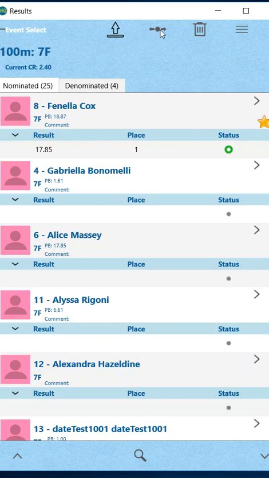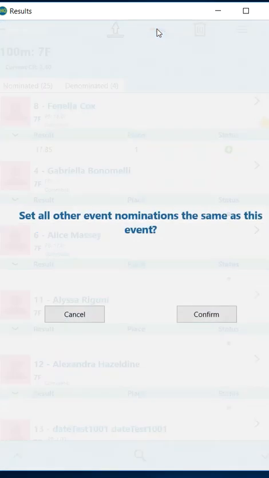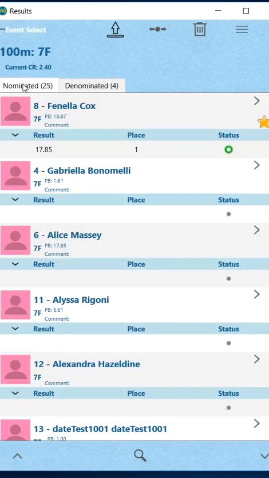If I want to, I can hit this little arrow with a circle. This will then ask me, do I want to make this group of athletes, the 25 nominated and the 4 denominated, the group that I want to use for the rest of this age gender. So any other 7 female event I do, it's going to have 25 nominated and this 4 denominated. That just helps when I'm just running an age group instead of an event. So we just repeat the process now.